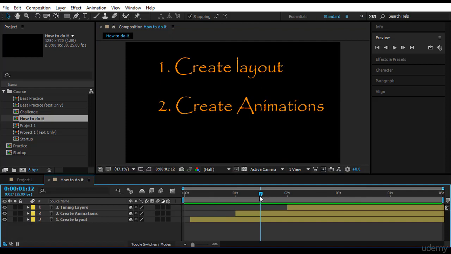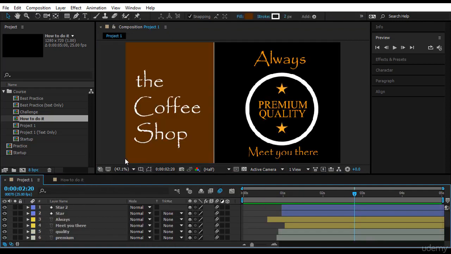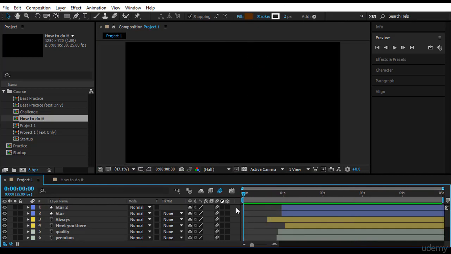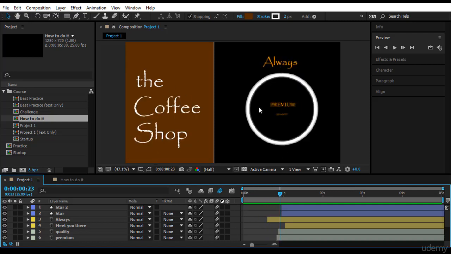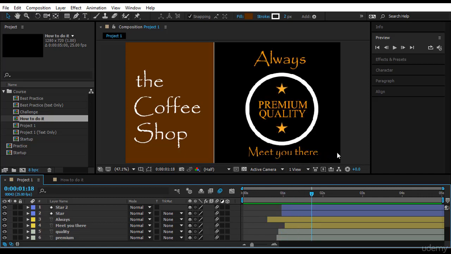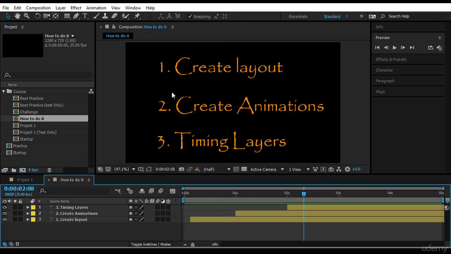The last step is timing the layers. Now, of course, you don't want everything to pop just all together on the screen. What you want is to have a sequence here. This comes first, for example, the coffee shop, then always come, and in the meantime, the circle is growing, and then you have meet you there at the end. So this is timing your layers and creating a sequence for your layers. So these are the most important steps in creating animations.